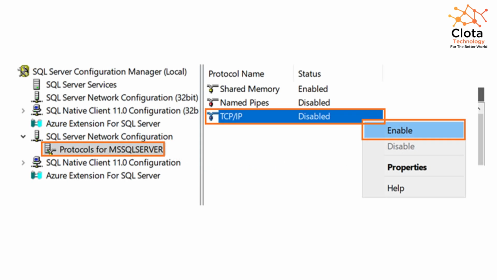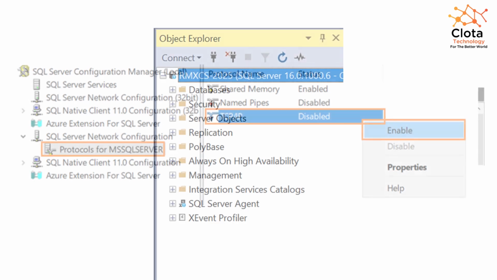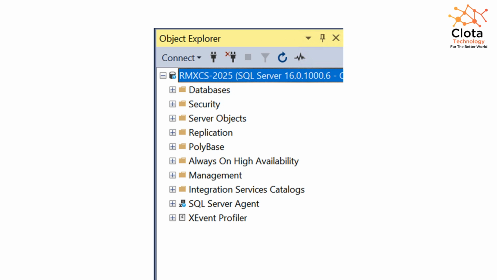Now, open SQL Server Configuration Manager. Expand SQL Server Network Configuration, then click Protocols for MSSQLSERVER. Right click TCP/IP and choose Enable. You may need to restart the SQL Server services for changes to take effect.